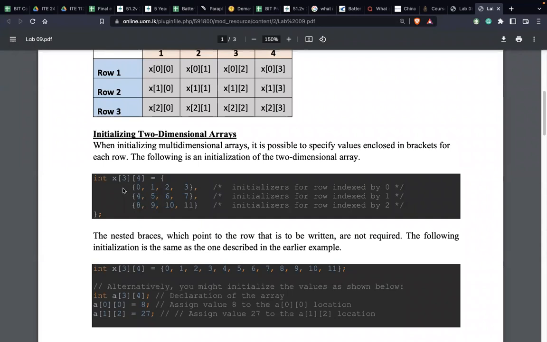X3 means there are 3 arrays. This is first array, this is second array, this is third array. Each array has 4 elements. That means 0, 1, 2, 3. Each has 4 elements. 4, 5, 6, 7. 4 elements. 8, 9, 10, 11. 4 elements. So this is how you can initialize.